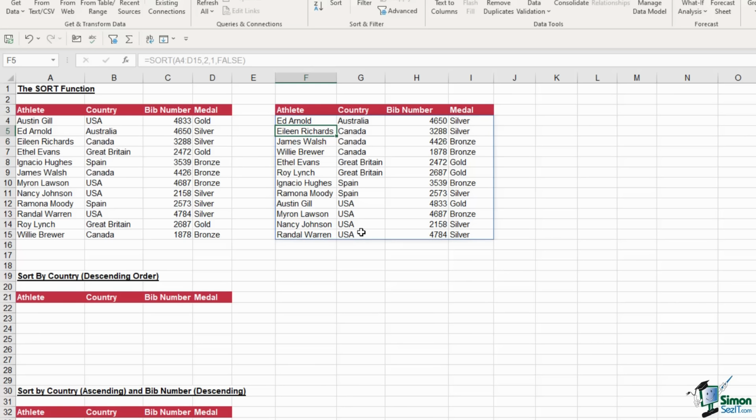And if at this stage I decided that I wanted to maybe sort by a completely different column, maybe I want to sort in descending order by the bib number, I can simply edit the formula. So I'm going to click on this first cell. Let's edit it up in the formula bar.